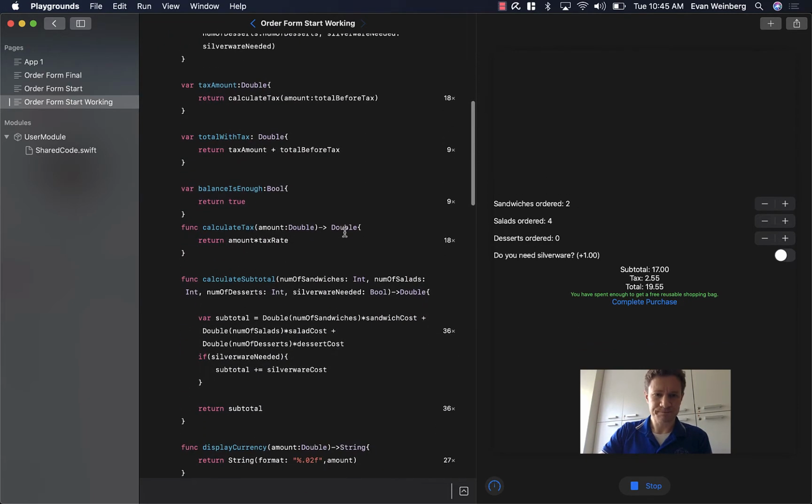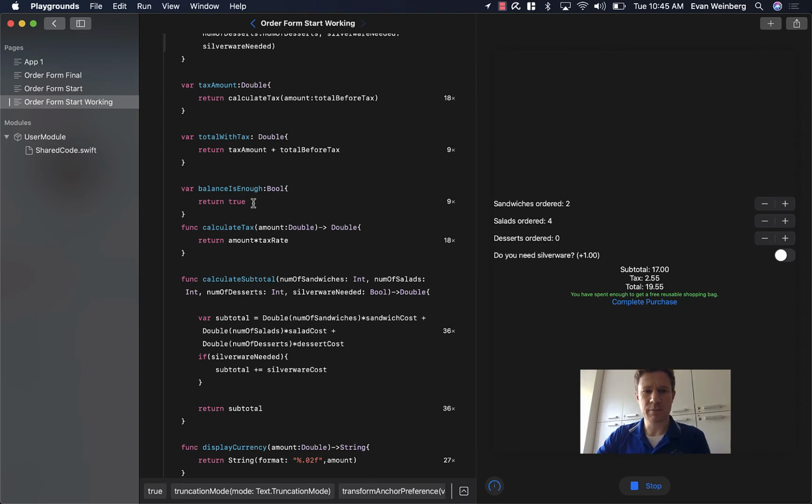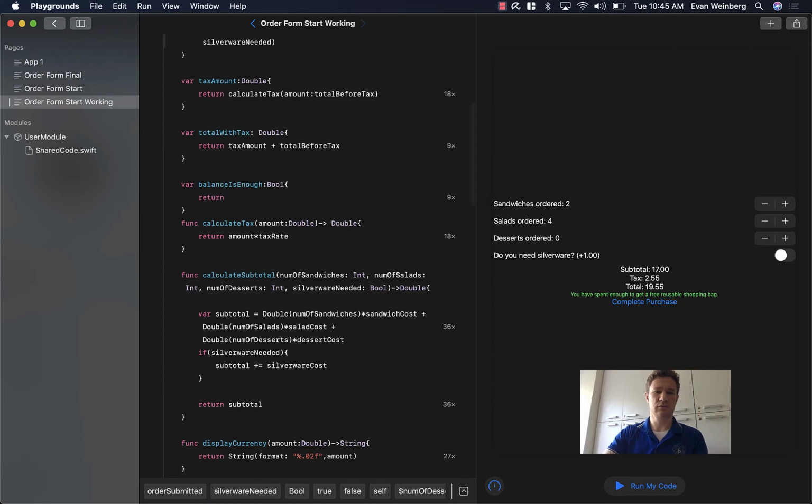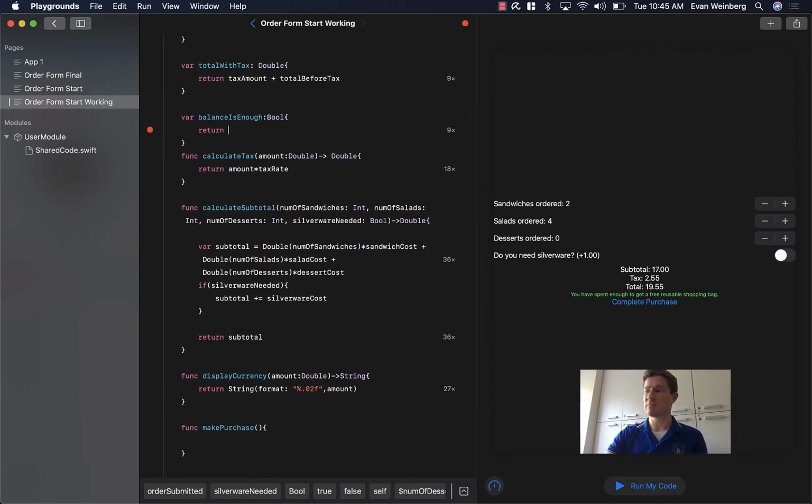threshold. So this balance is enough Boolean variable, great thing to have, but I would like to make it so it's actually interactive. So instead of just returning true all the time, I'm going to have it return the result of a new function that I'm going to write, which we'll just call is balance enough, I guess. Or maybe I'll call it compare balance to minimum. So compare balance to minimum.